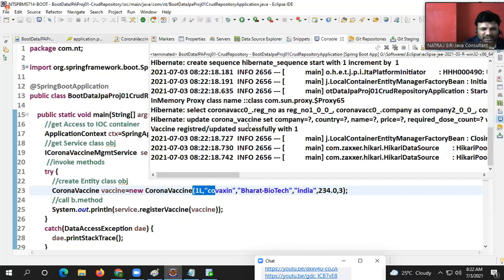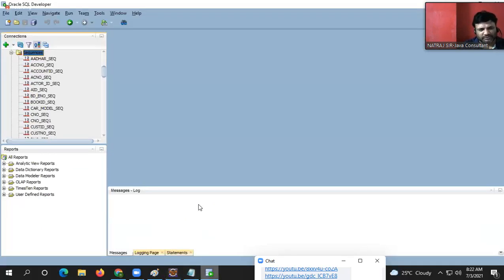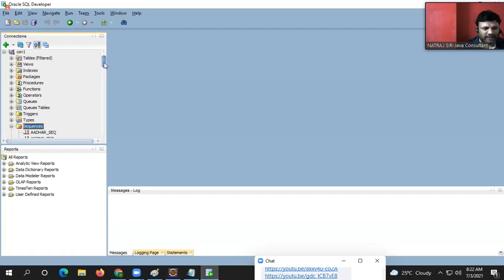Spring Boot application. Now tell me, it is doing update operation, insert operation. Because the total sequence is deleted, now the sequence is freshly created. When freshly created and freshly executed, again it will start with one. That is what I am trying to show, my dears.